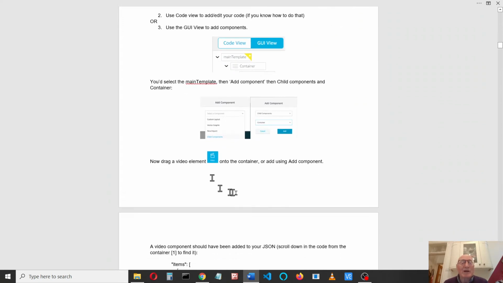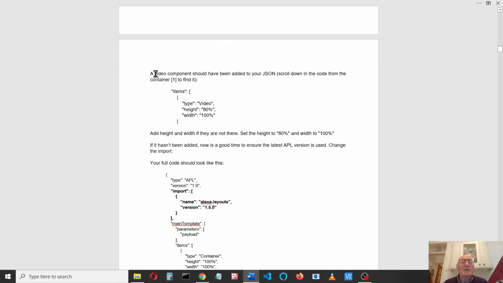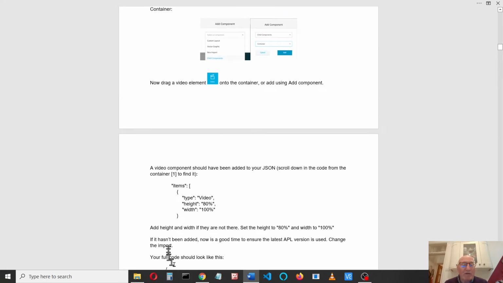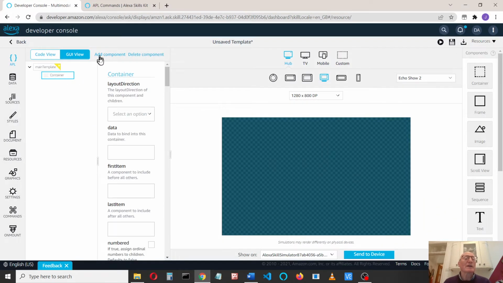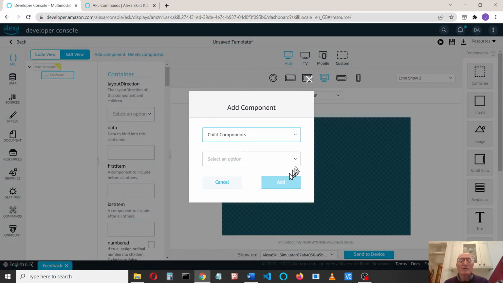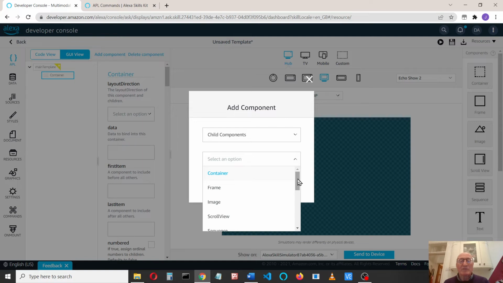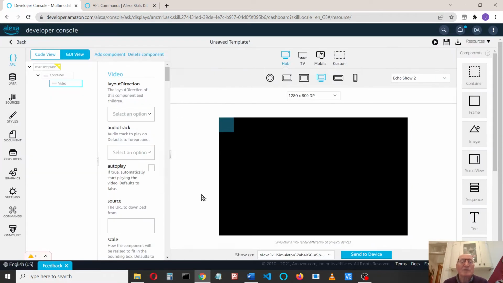So we selected the main table, we added the component, and what we're going to do now is add our video element to it. So we can now do again, we'll go GUI view, select the container, add the component, child component. You can do it whichever way you want to, really, whichever way you find it's most obvious. But if you don't really know where items are, you can certainly find them all this way.